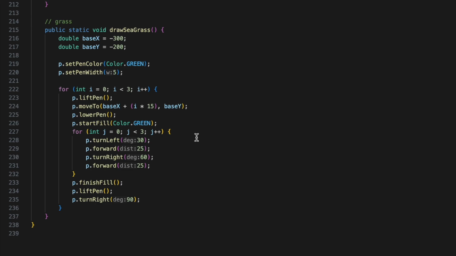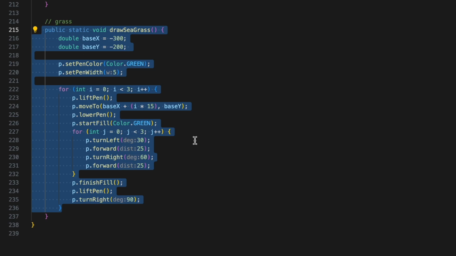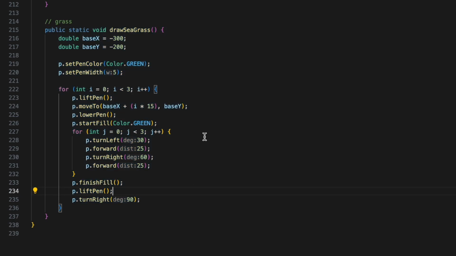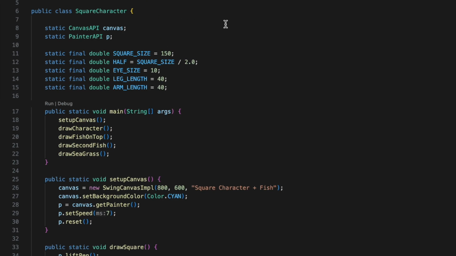And then here I have my seagrass. I set my coordinates, I initialize them, I set my color, I set the width, and I use a for loop to draw 3 times. Inside that for loop I do another for loop that draws 3 times more, and that's just making the squiggly lines that go up and down. I finish the fill, and that's how I coded my drawing. I'd say the hardest part about this project was making sure of the positioning of everything.